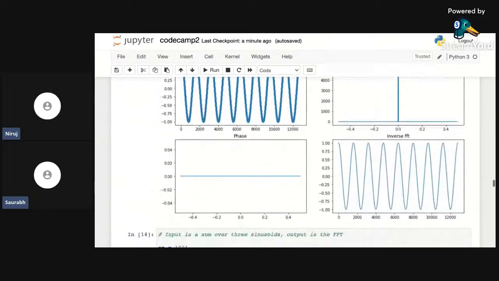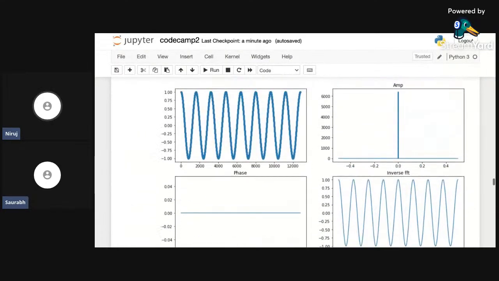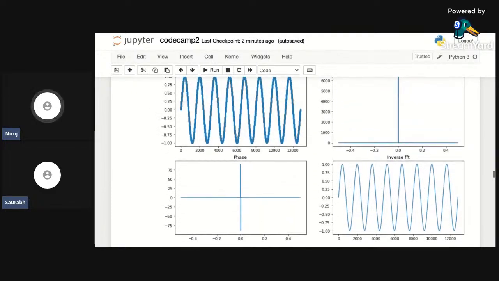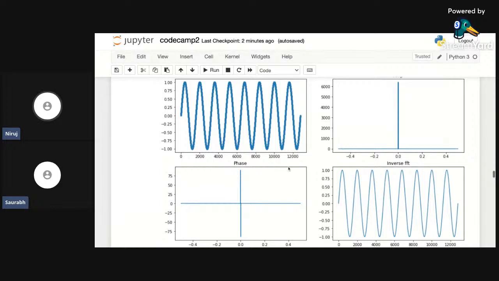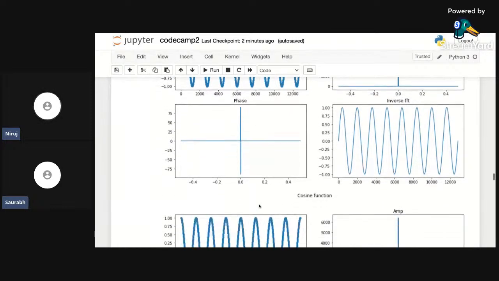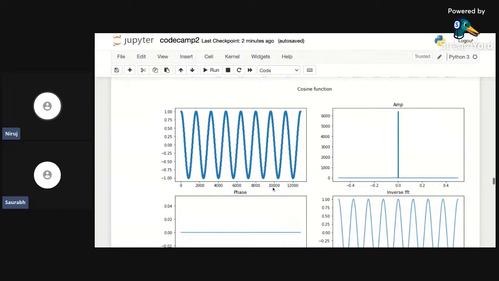Now, once we know that the IFFT of the FFT is the original function, I can calculate the amplitude and the phase. And for an anti-symmetric function, you have the amplitude, which is always positive, of course, but the phase you get negative and positive. Whereas for a symmetric function, you get phase 0, as you expect, and the amplitude is the amplitude, which is not normalized to the sample number.